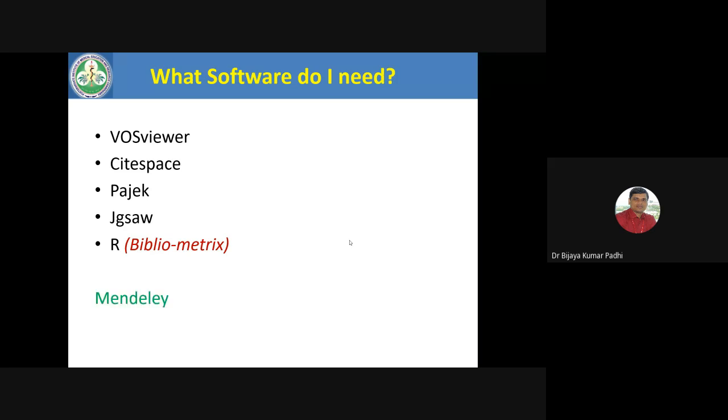Also, you need one reference management software. It could be your Mendeley, it could be EndNote, or it could be Zotero. Okay, you can use any one.